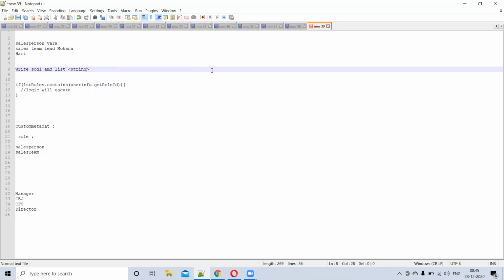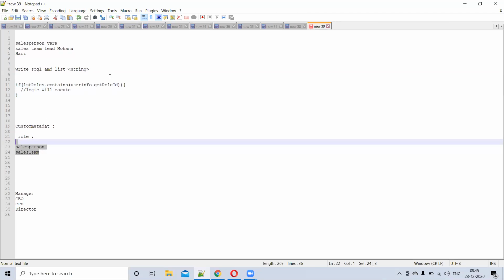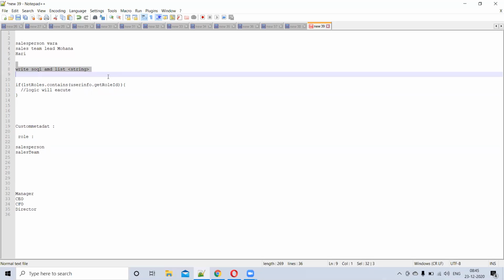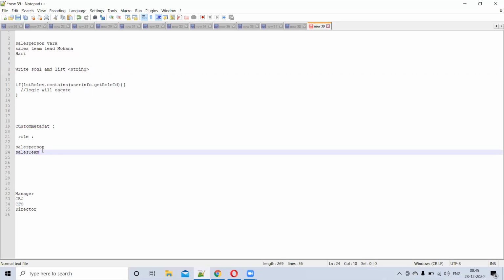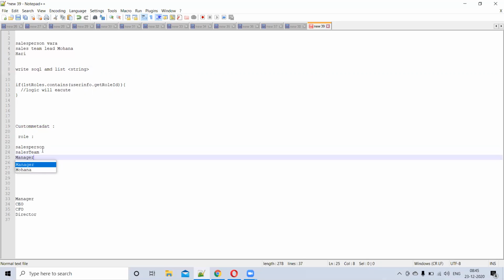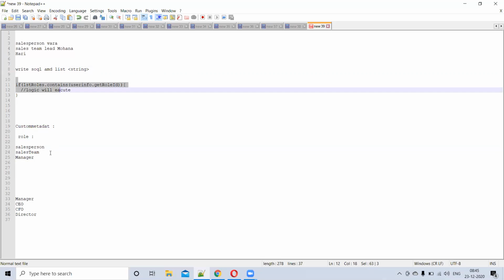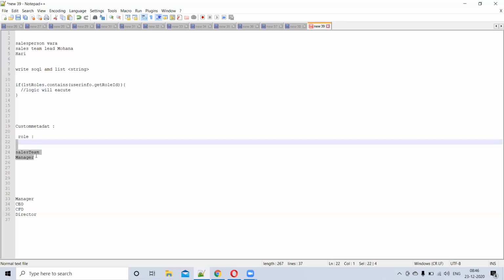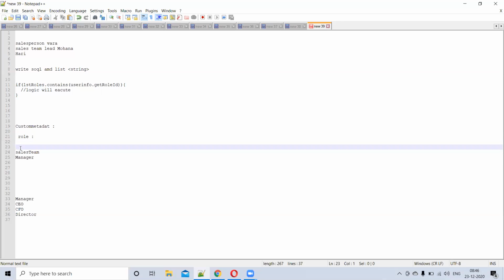So in case in the future they want to add more roles for this logic, you don't need to do any code changes. Go to custom metadata, create one more role. Which role? Manager. If they want to skip this logic for salesperson, go to custom metadata and delete the role. Like this, you can make our code dynamic. No need for code changes. The changes are only in the custom metadata type. So this is one example.